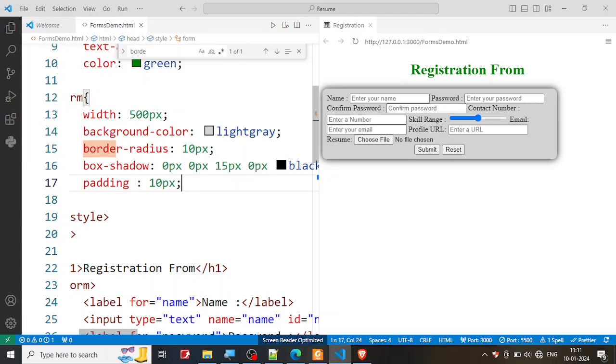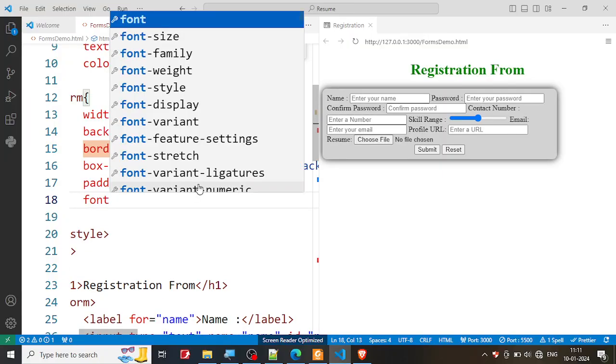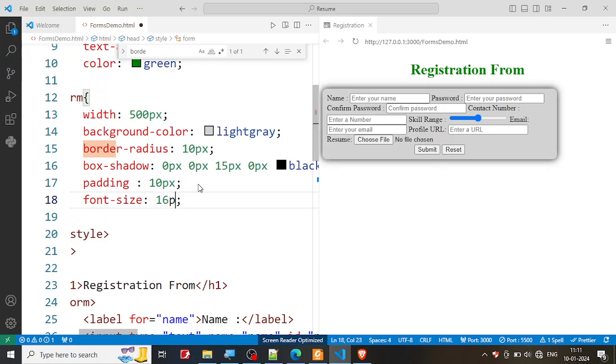Okay, so if you want, you can change the font size. Let's say you can change this font size as 16 pixel. Okay, I'll save it with 16 pixel.